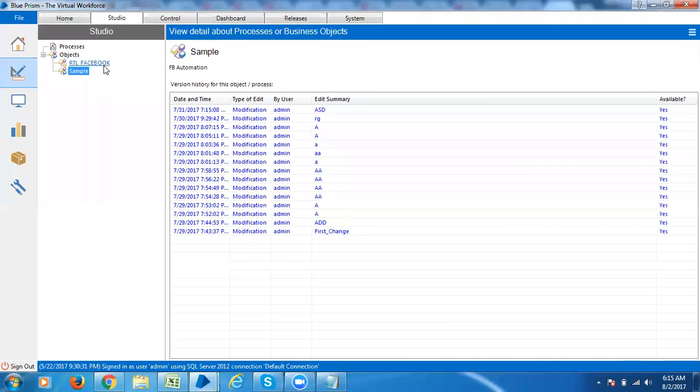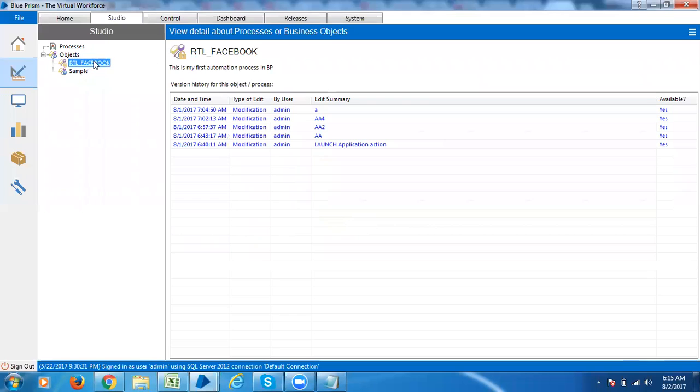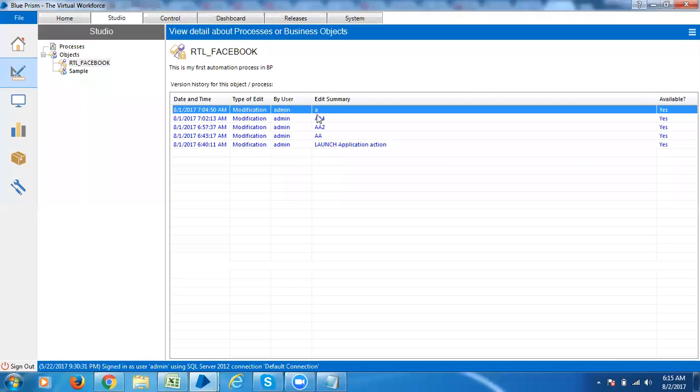This is what we have done yesterday. During this business object creation, we modified how many times? 5 times. Every time you modify, it will maintain the history. You can see the history is maintained, and it tells us whether that source is available or not. In case you want to go back to the old version, then it will be used.